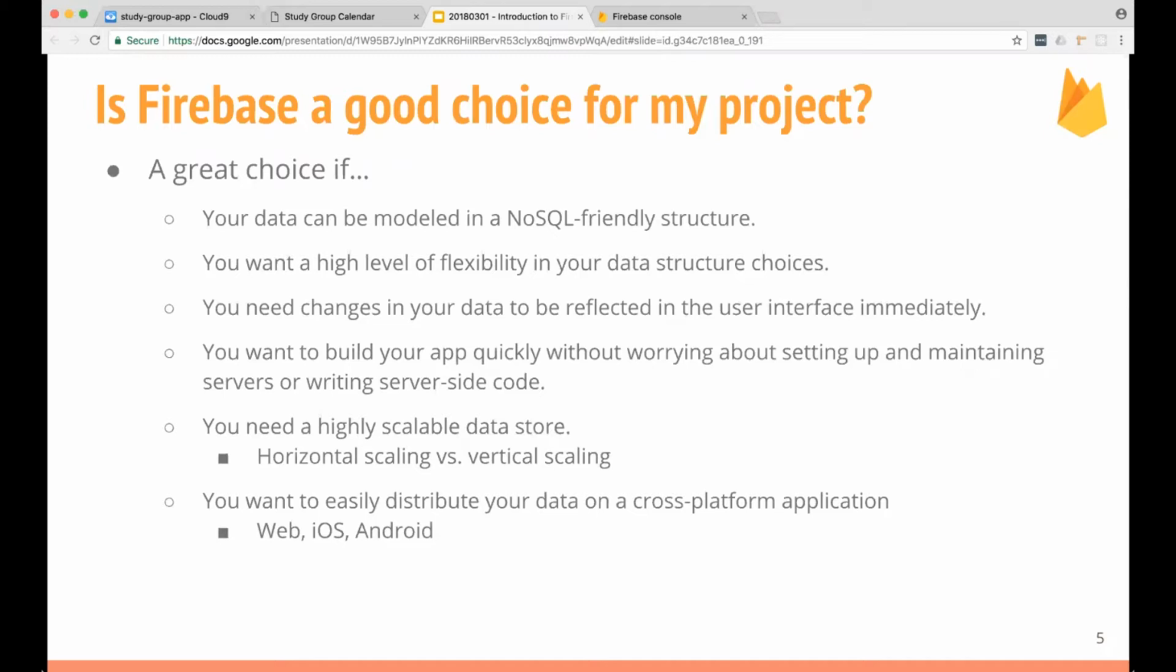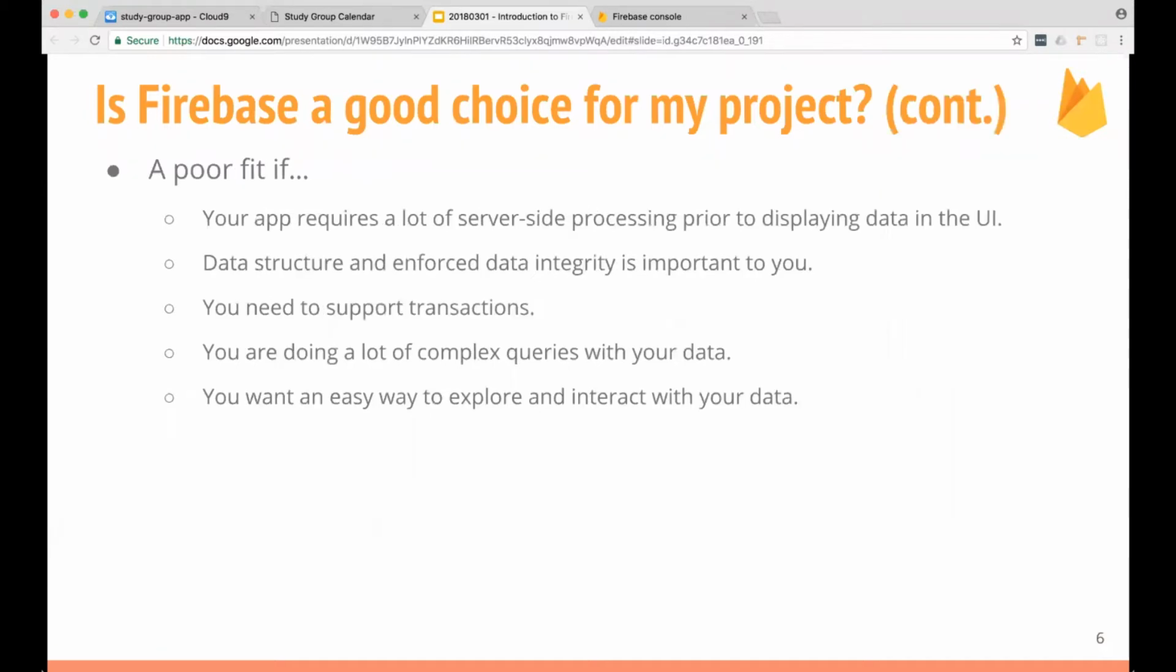Also, because the data store is used cross-platform, it's the same data store for the web or for mobile, a user can make a change in their data from the web and see it immediately reflected on the mobile platform. So that's another big advantage.